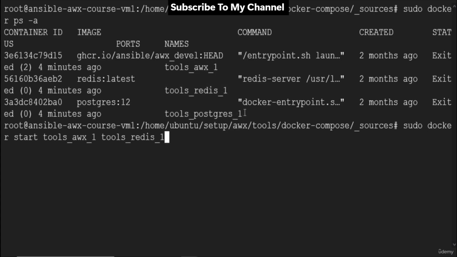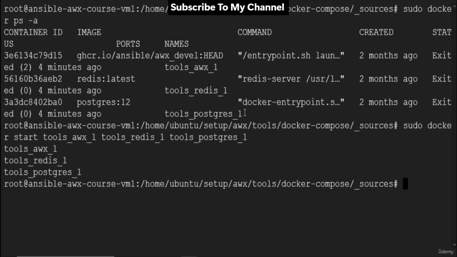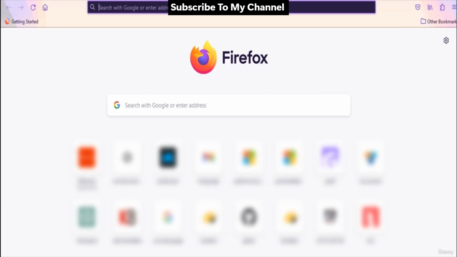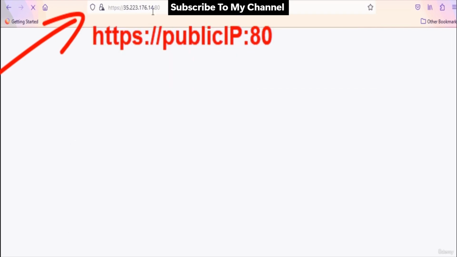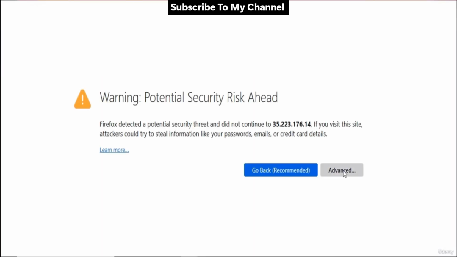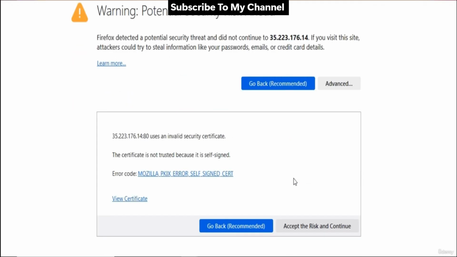Wait for a few seconds here. Let the containers restart completely. Now let's access the AWX web console over HTTPS using the URL https://public IP of the VM:80. Make sure you type :80 after the address. The console should now be accessible via HTTPS.